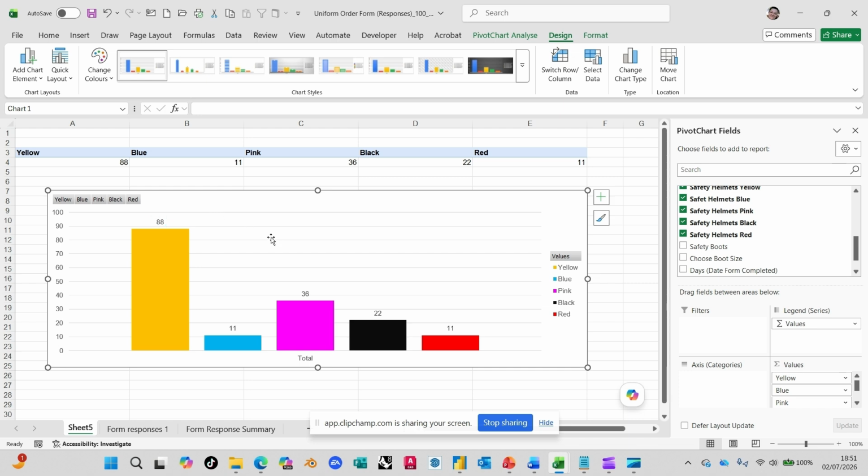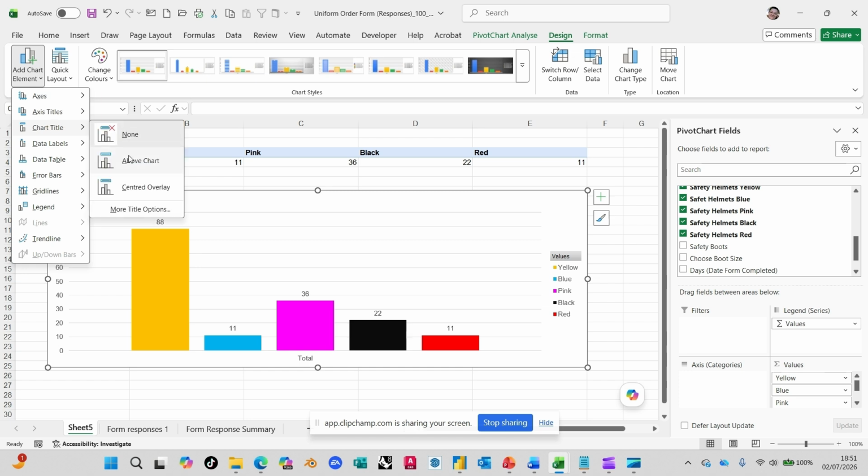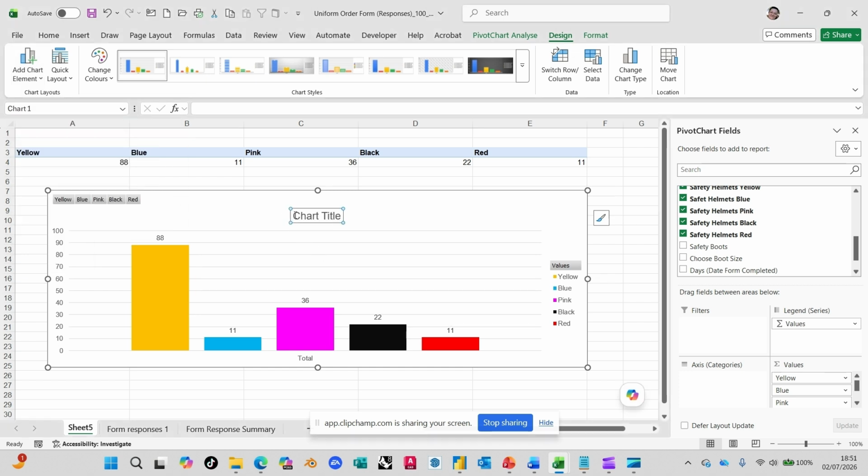And the other thing I'm going to do, because having taken out the full name here, it's not really clear which product this is now. So I'm also going to add a chart title, and I will say this is safety helmets by colour, let's say. And I could go through each of the items in my form and create a separate tab for each one. I'm just going to rename this one safety helmets.